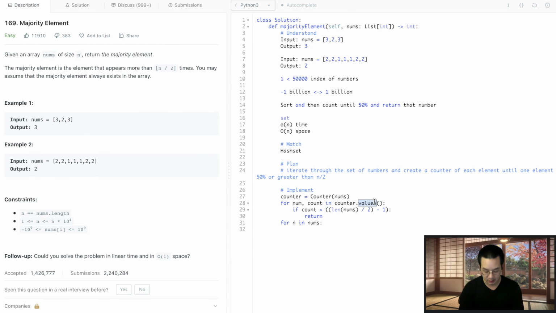So it's dot items. Too bad there is no documentation when you click on this. Well, anyways, we have the num, we have the count. If the count is greater than this number, then return the num. And that should be good. That should be all the code that we need.